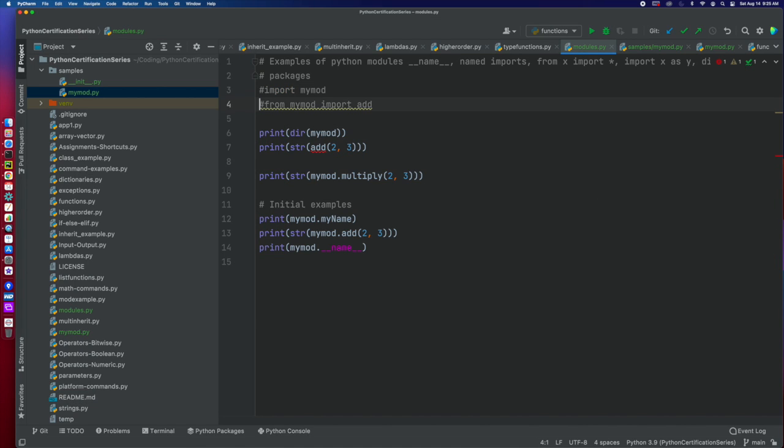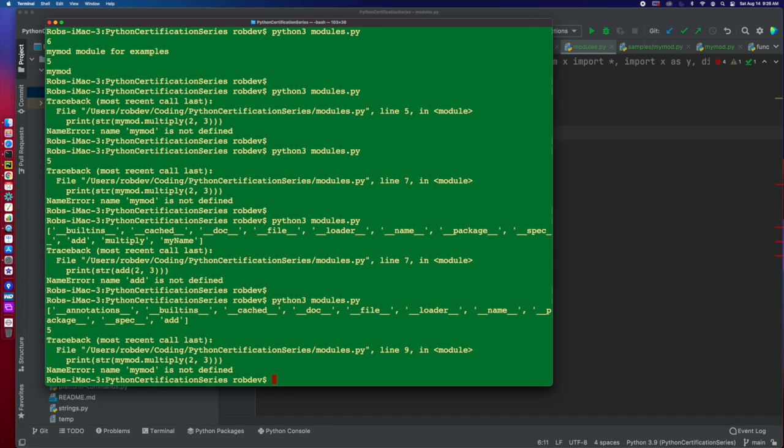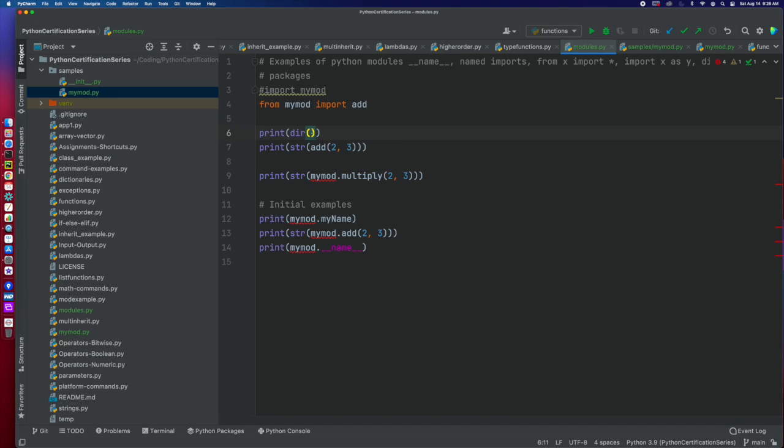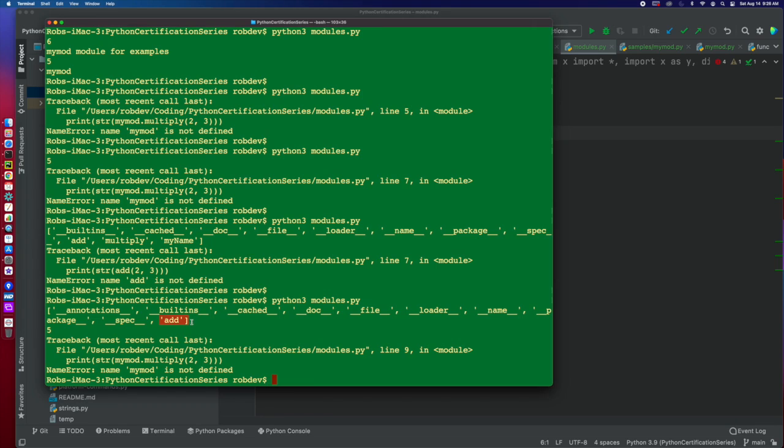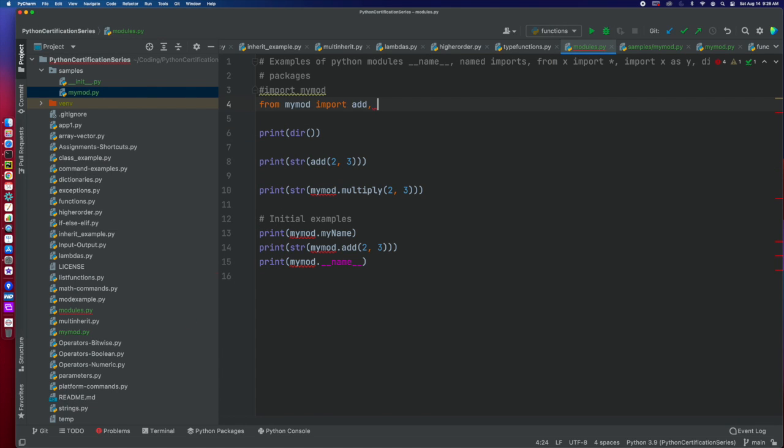Now, if I just do add, my mod is no longer available, and it's not going to allow me to do that. Here, if I just do a dir, this is for this script, because it's just a straight script. When I do that import add and do a directory, notice that add is there. So I can also do add, multiply, and now I can get this in.